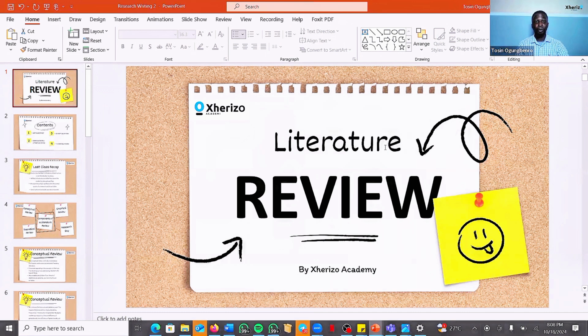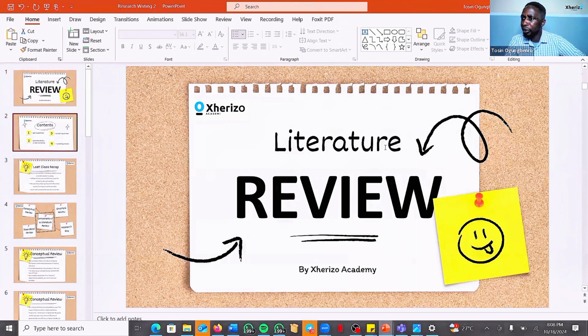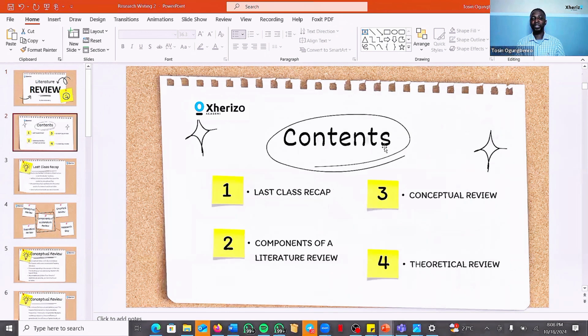Yesterday we were talking about the importance of research objective, and we were able to establish that your research objective comes from your construct and variable. And today, talking about literature review, this is our outline for today. We've already done a brief recap for yesterday's class.